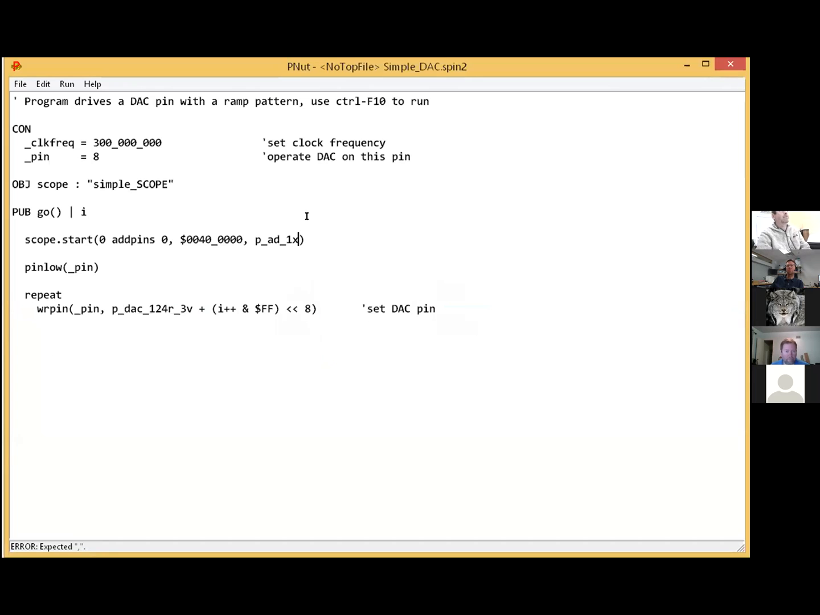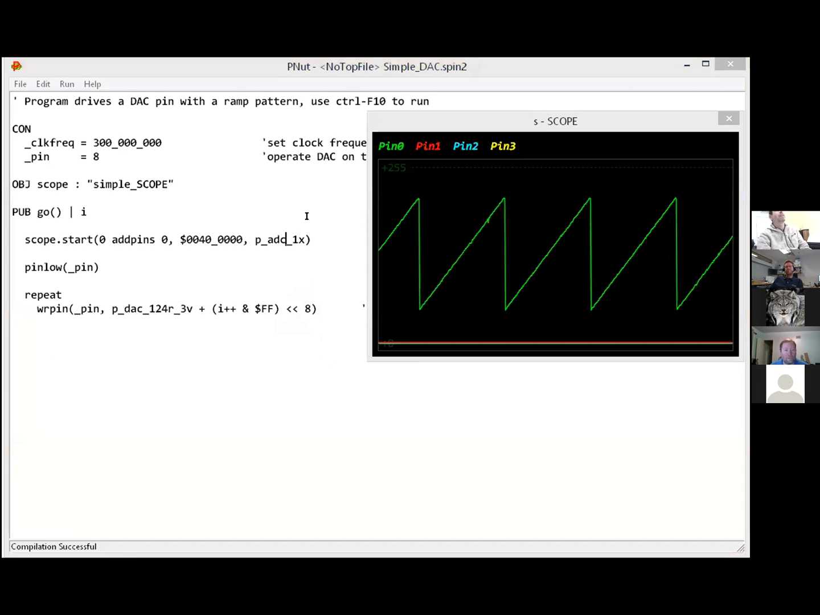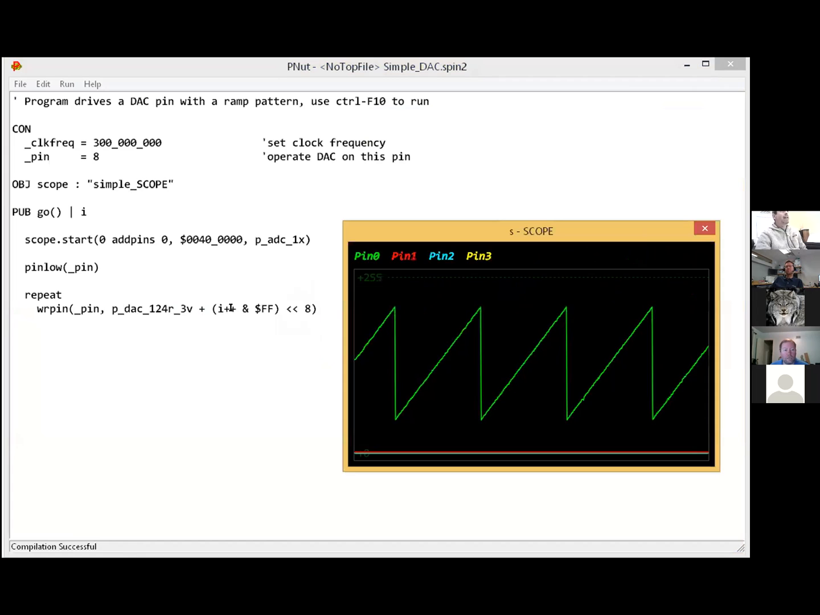ADC1X. I think that's what we need here. I forgot, I made it so I could actually set the modes up so that we can give it magnification mode. So when I run this now, we can see that we have a little ramp signal. That's because this I++ here is incrementing, and then we're limiting it to 8 bits, and we're inserting it into that bit pattern, and then we're writing it to the pin.